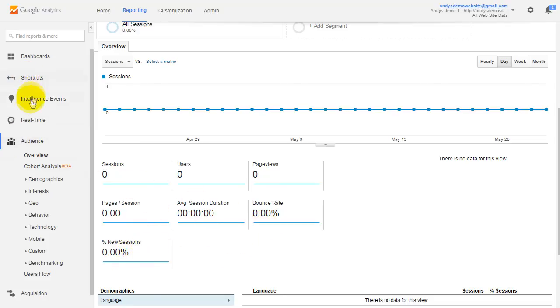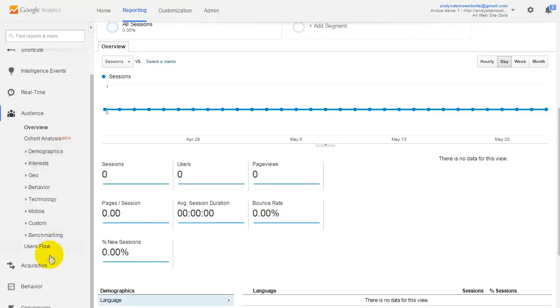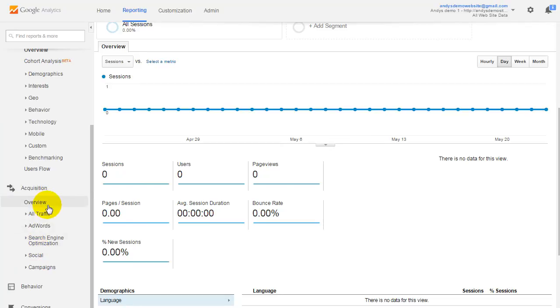And then on the left side here is a breakdown of each of the little bits and pieces as well, so you can find out which type of demographics your audience comes from, the interests, behavior. You even have mobile. Your acquisition is the traffic, where it's actually coming from. And you've got a whole bunch of information in Google Analytics alone.